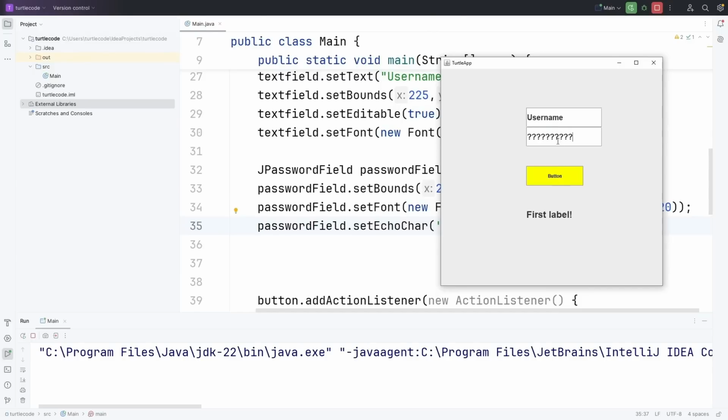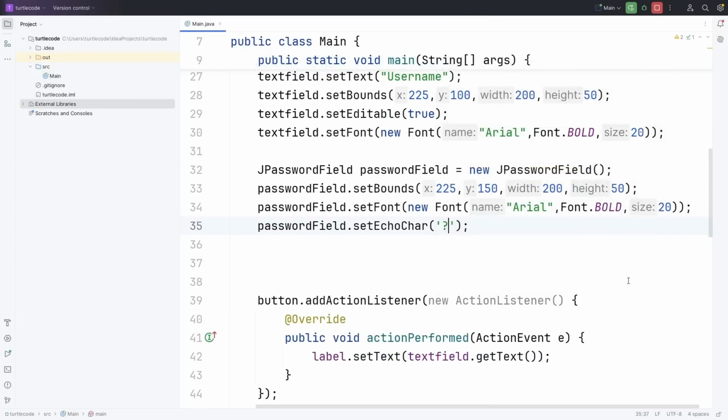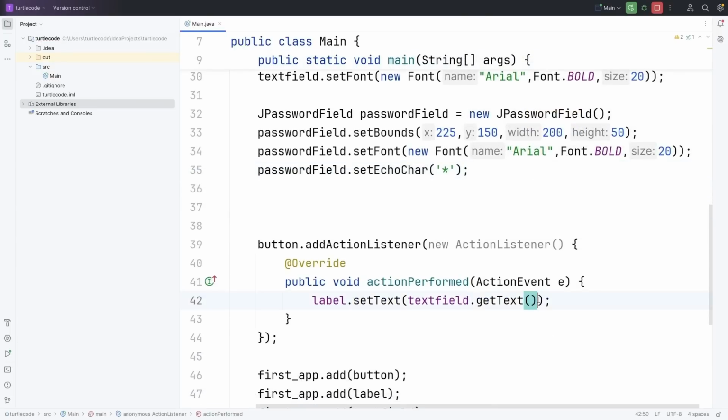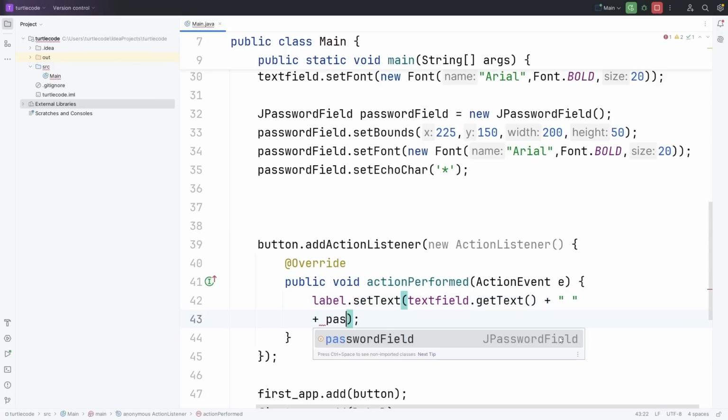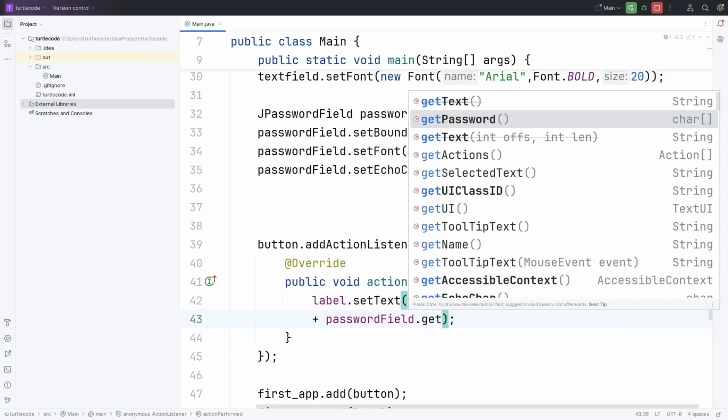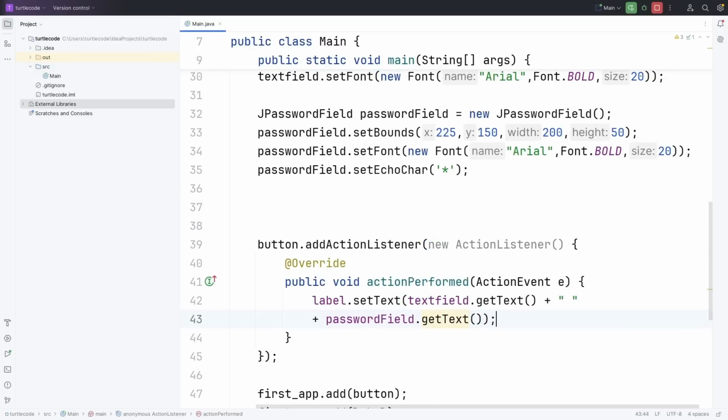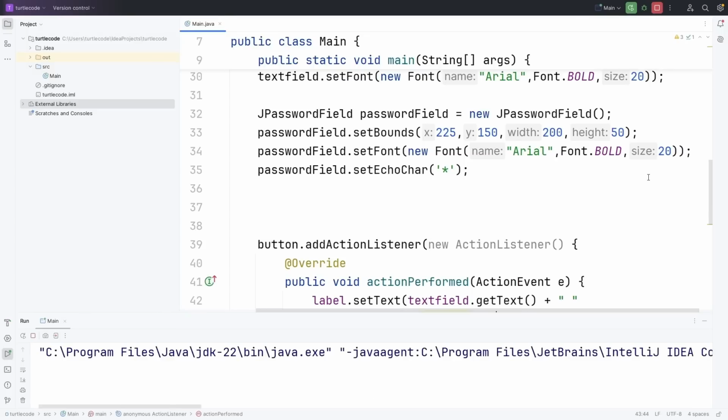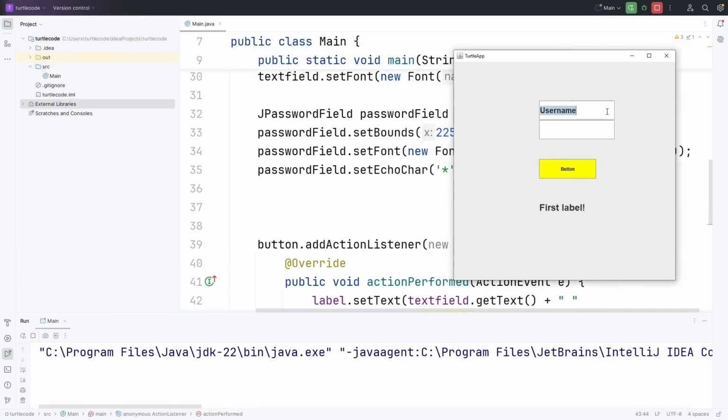We can show both entered values in the label object. I can do this with the function I defined for the button. I will also send the text of the password field to the setText method. I can do this with the getText method. Both entered values are shown in the label object.